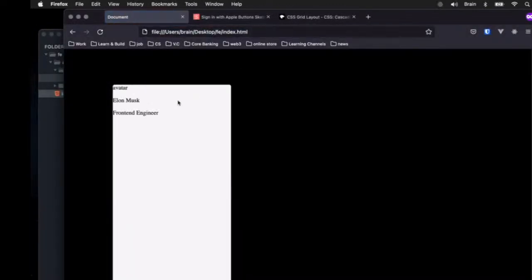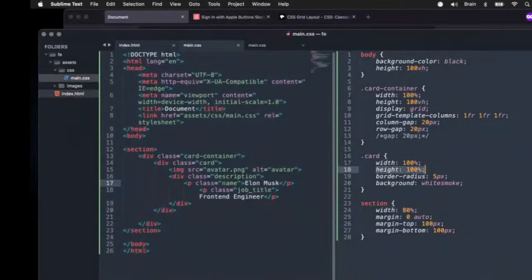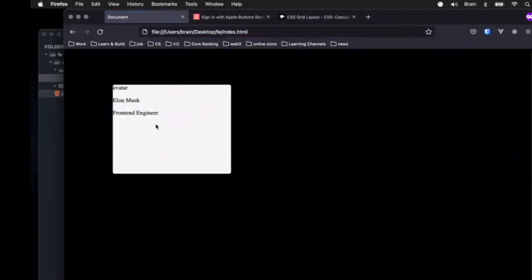So now we have Elon Musk in here. Okay, so this is filled up because of our setting here. I'm going to change that. So of course we just have Elon Musk here, and this is our height. So let's make sure our height is maybe 250 px, so we can have something stable, right?